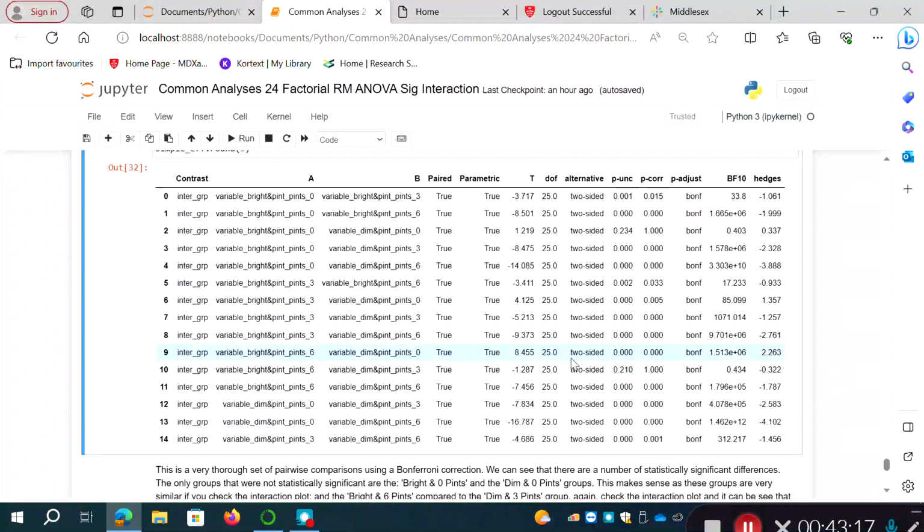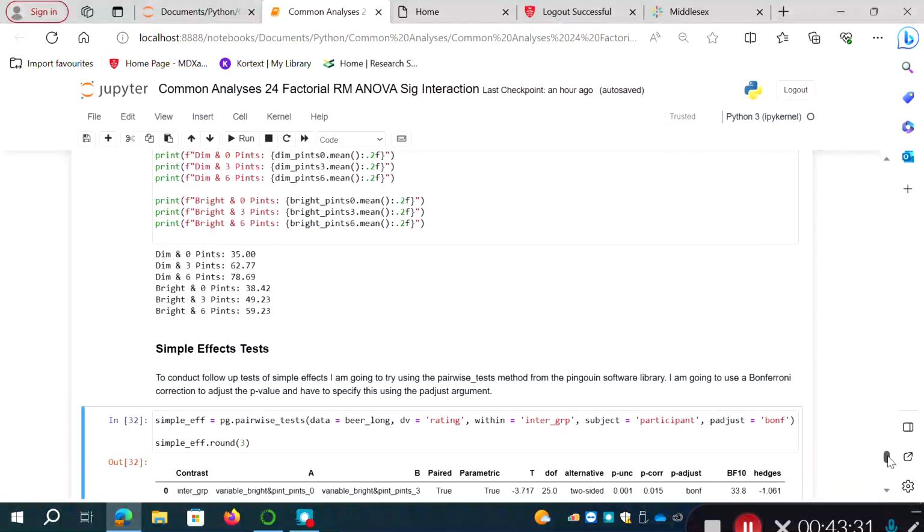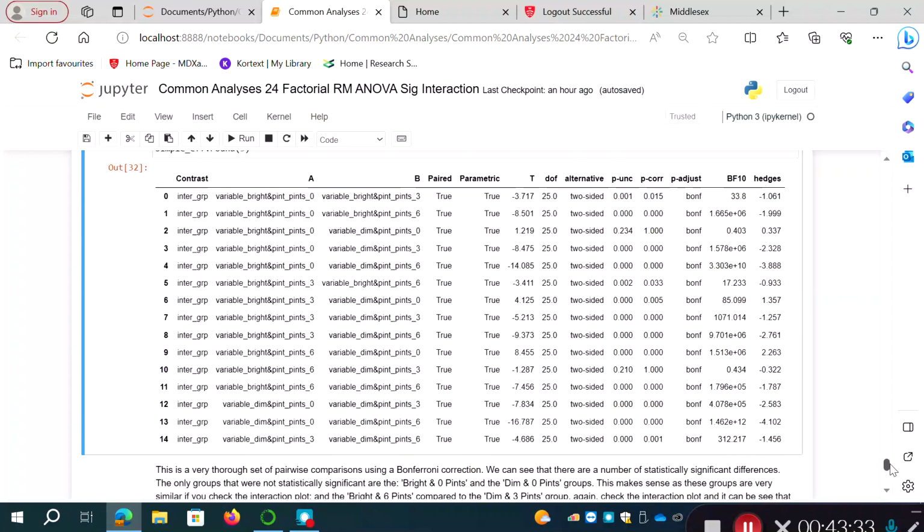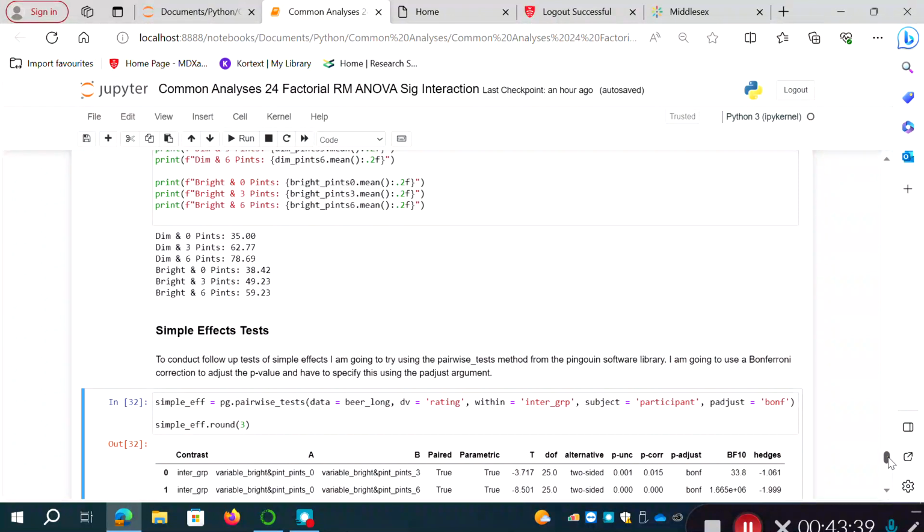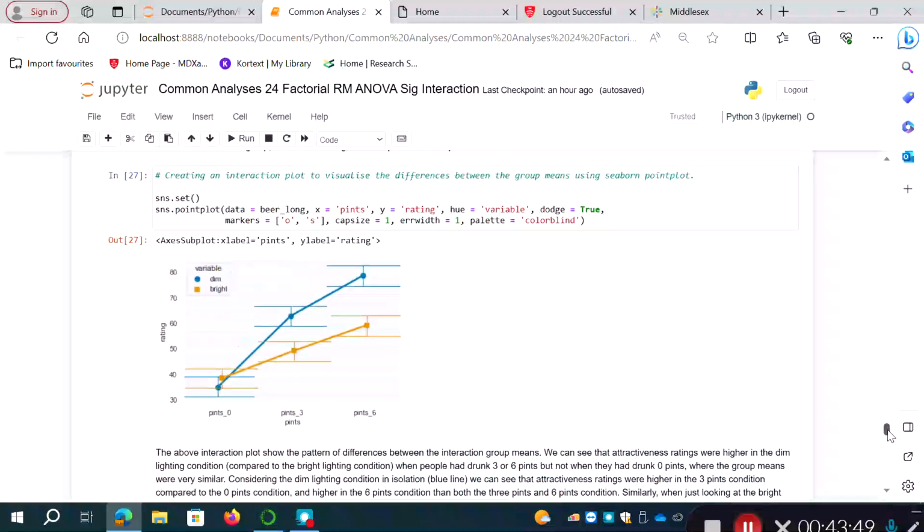And the other one here is bright and 6 pints, dim and 3 pints. We get a t-value of 1.29. And again, it's given the p-value as exactly 1. It's not that. But that was bright and 6, dim and 3. So if we look at these, bright and 6, 59.23, dim and 3, 62.77. It's telling us that those two means are not significantly different. Those were the ones where I pointed out that these overlap, error bars are not significantly different.